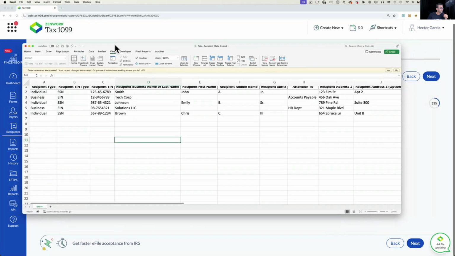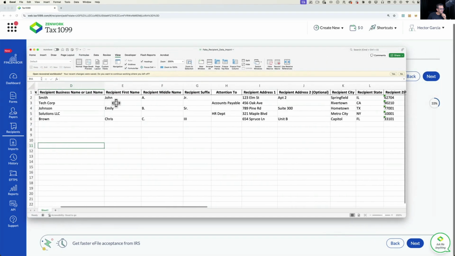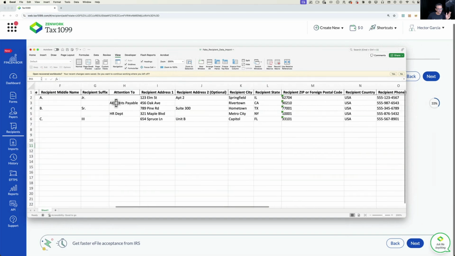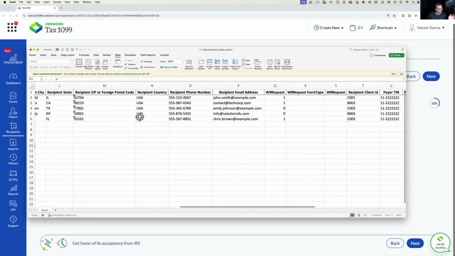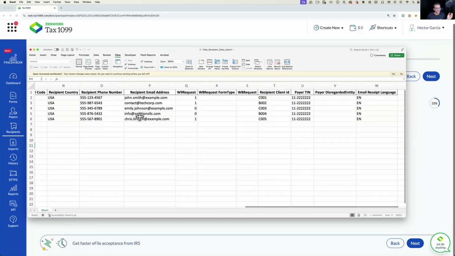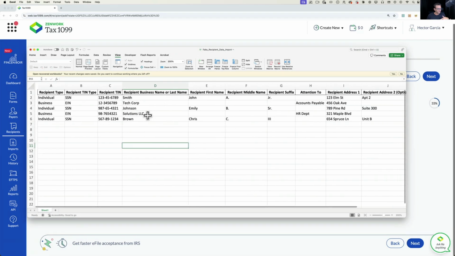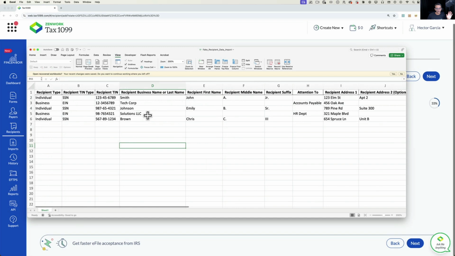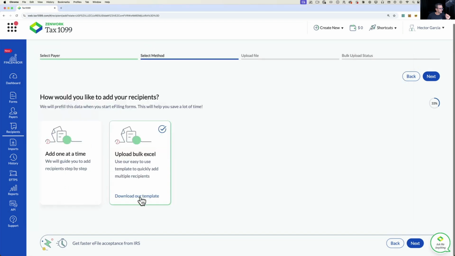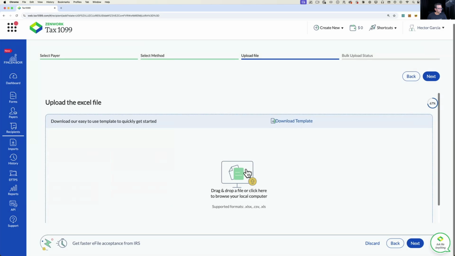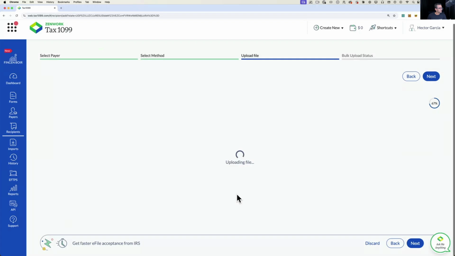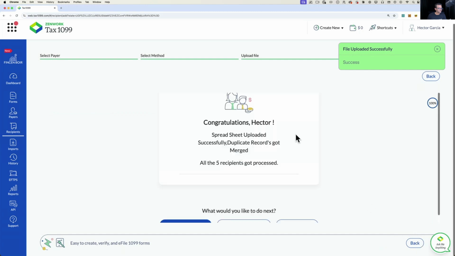Okay, so let's say I prepared my spreadsheet. I have all the information about all the contractors, business and personal, whatever it happens to be. Again, maybe I copy and paste it from some other data, or maybe I just manually entered it. Really doesn't matter. We're going to go ahead and import all this stuff in here. So we're going to come in here, go to bulk Excel upload, click on next, select the file that we are bringing information from, click on next.